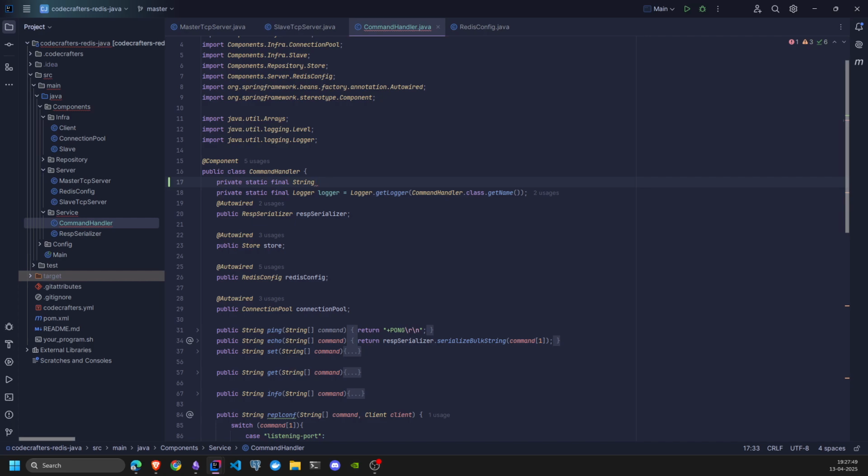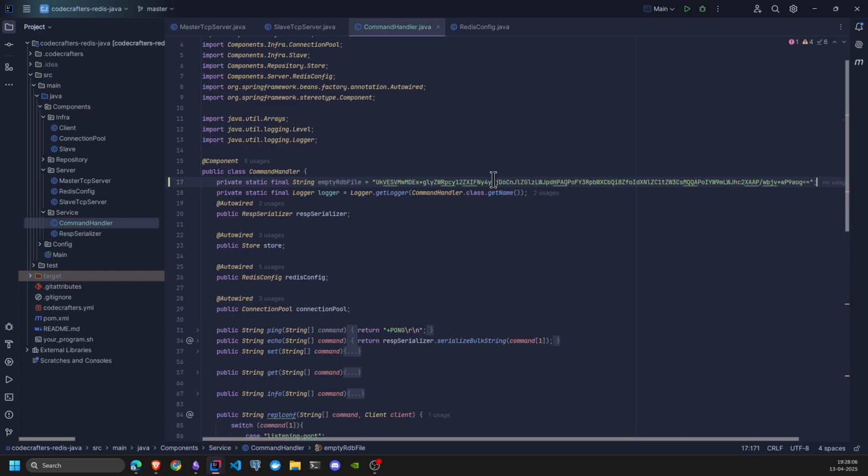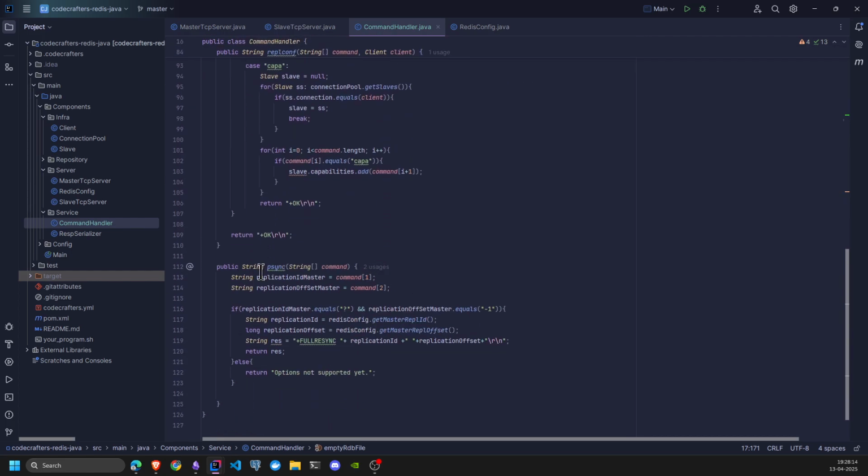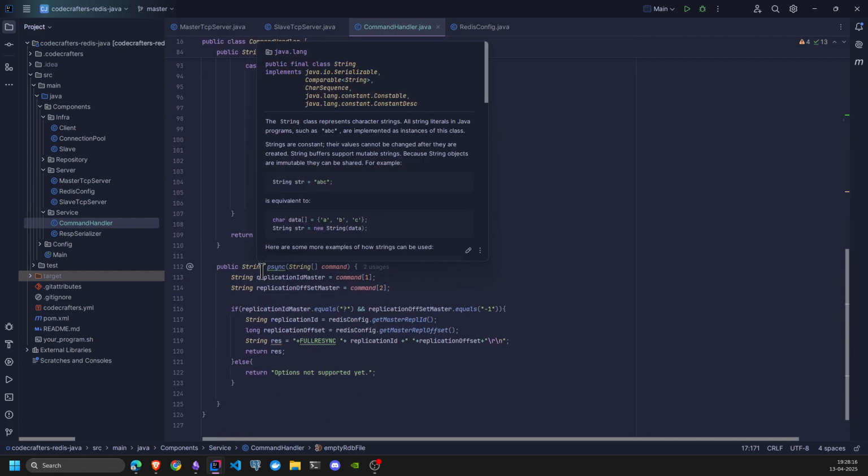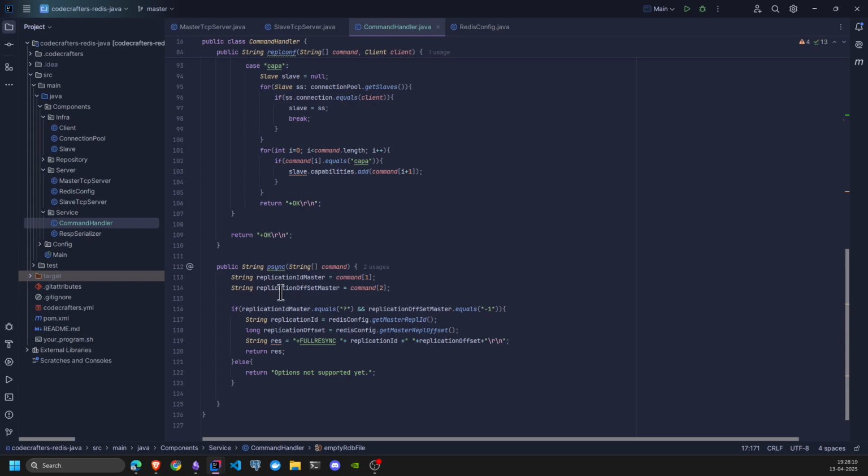String, let's call it the empty RDB file. I'm just copying it from the GitHub that they have provided us. So this is what the string is, and we need to decode it from base64 format and send it back. But as I said, we are only sending back a string, and a simple string won't suffice in this case because we need to send two things back.